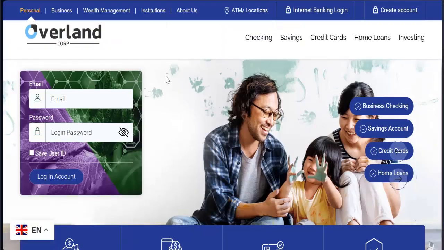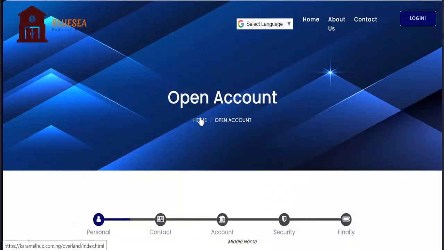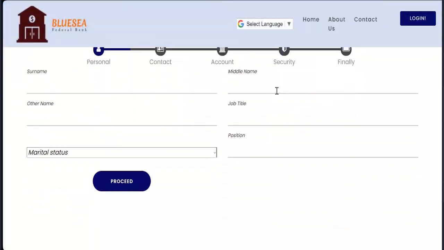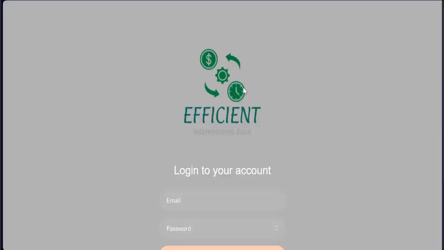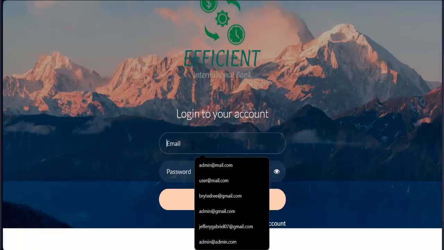One feature of this website is that users can create an account. So when you go to create an account, you can have your own account details for this online banking site. You fill in all these details, you click on proceed to the last form, until you get that your account has been created. But right now I will log in to my dashboard with my demo account.